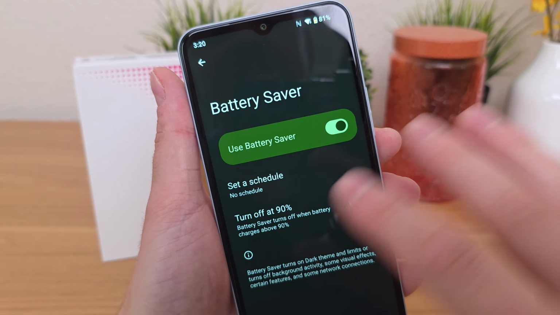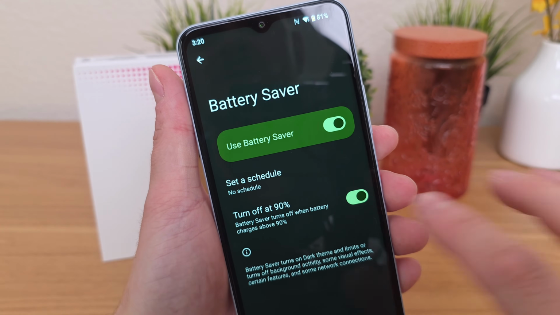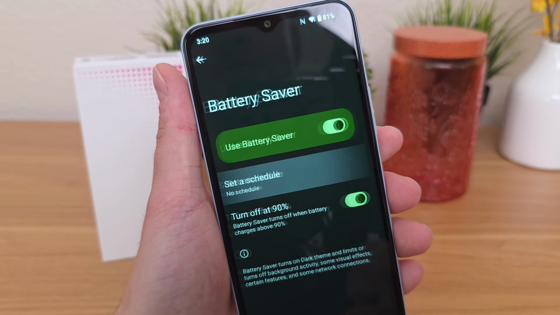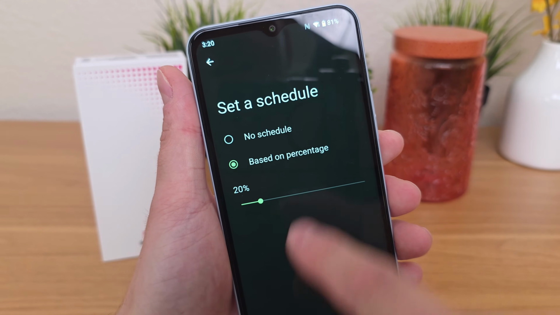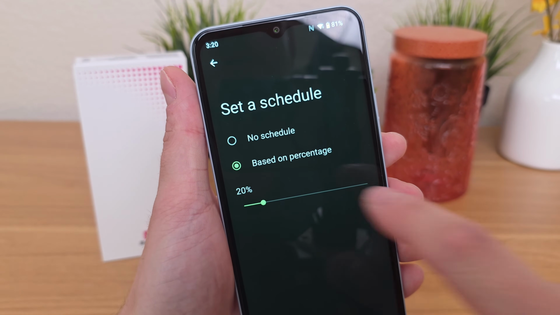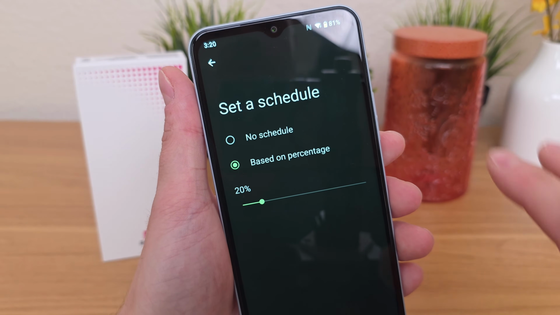Now, if you do find yourself consistently needing battery saver, you also have the option here to set a schedule. So if you go there and then you enable that, you can basically have battery saver be enabled based on the phone reaching a certain battery percentage.